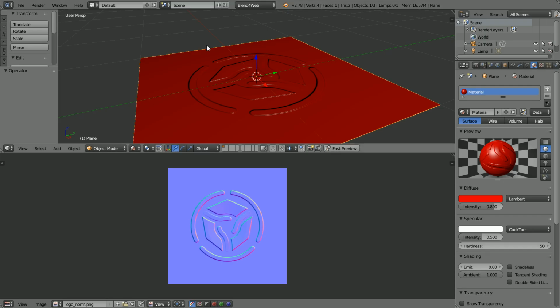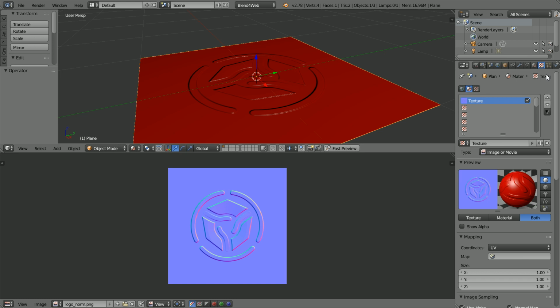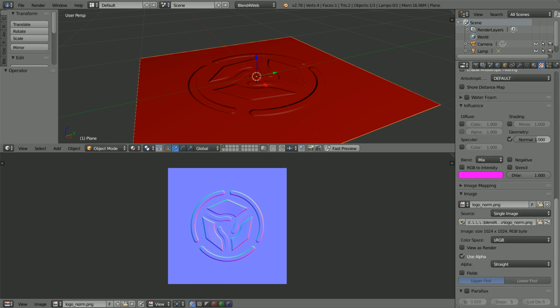If we also map the logo image file to the plane, we'll get a raised logo. To map two images, the material must be linked to two textures. Click the Texture button. Before I make a new texture, it's a good idea to click the Pack button to pack the image file into the blend file.